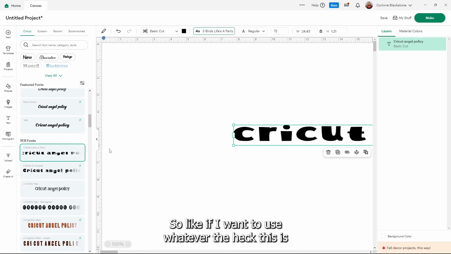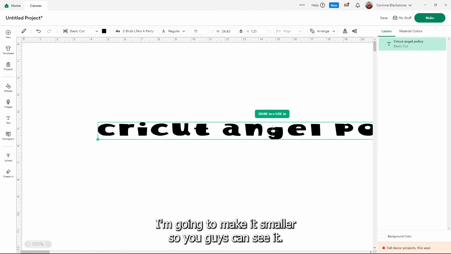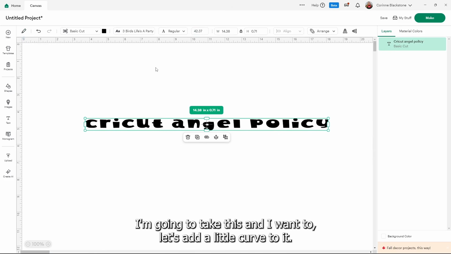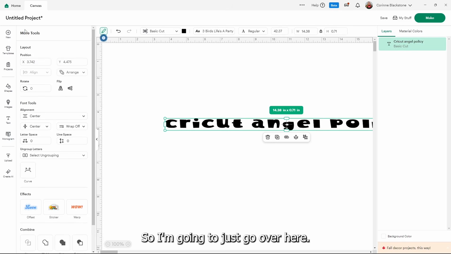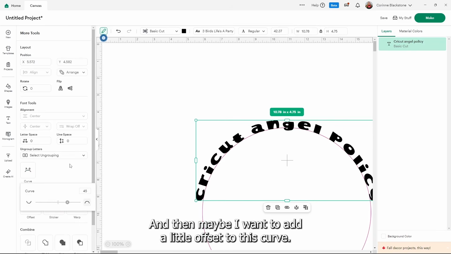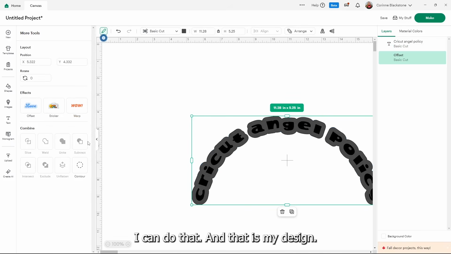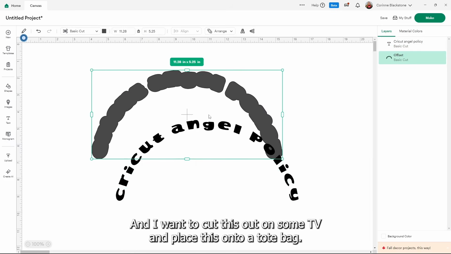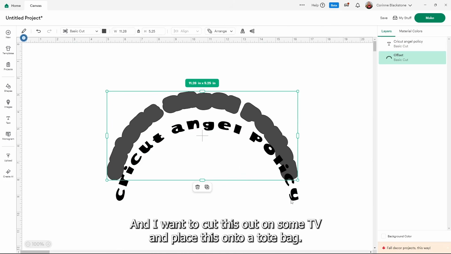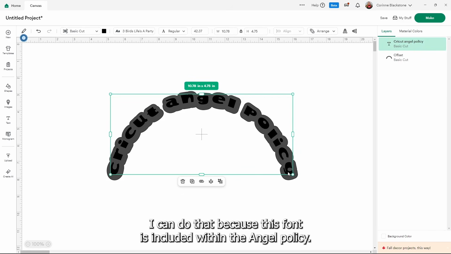So if I want to use whatever this is, I'm going to make it smaller so you guys can see it. Let's add a little curve to it. So I'm going to go over here and add a curve. I can do that. And then maybe I want to add a little offset to this curve. I can do that. And that is my design. And I want to cut this out on some HTV and place this onto a tote bag. I can do that because this font is included within the Angel Policy.